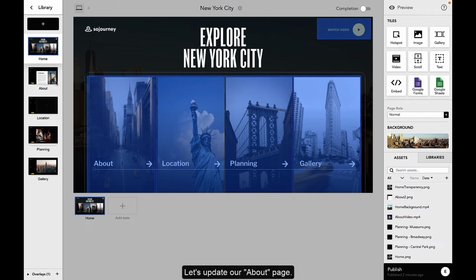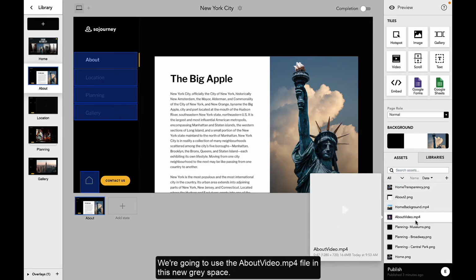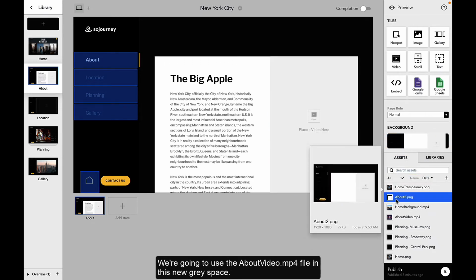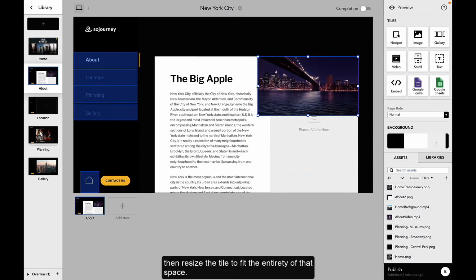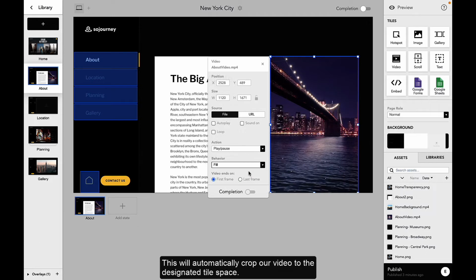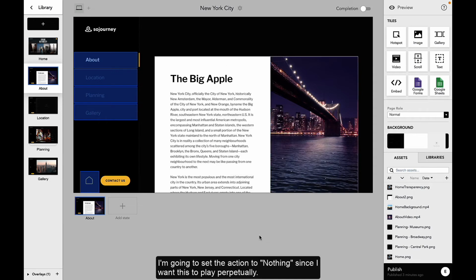Let's update our About page. Once again, we drag the image into the background box. We're going to use the about_video.mp4 file in this new gray space. First, we drag the video onto the page, then resize the tile to fit the entirety of that space. Once we're done, we'll change the behavior to fill instead of fit. This will automatically crop our video to the designated tile space. We're also going to set this video to autoplay and loop. I'm going to set the action to nothing since I want this to play perpetually.